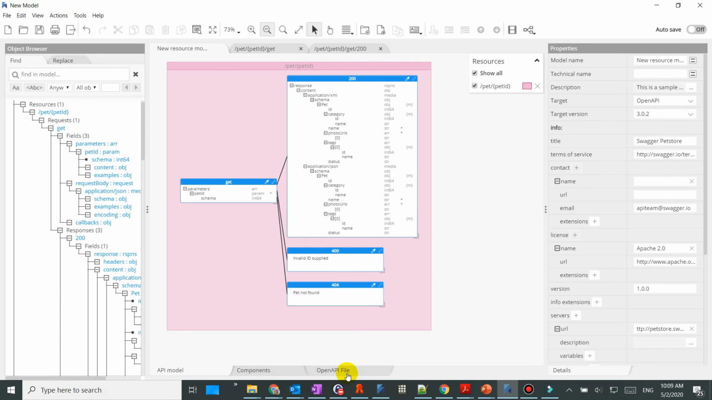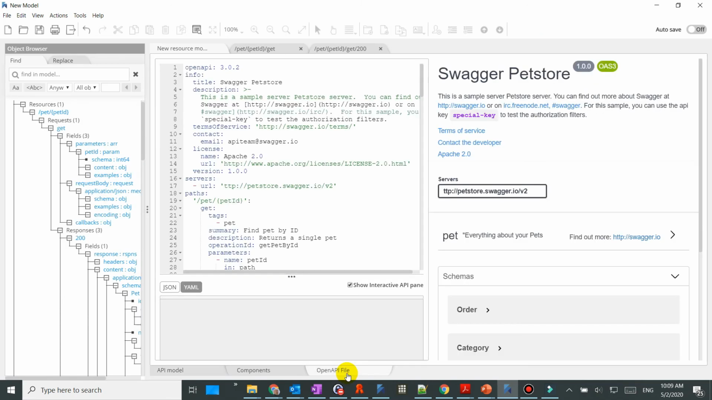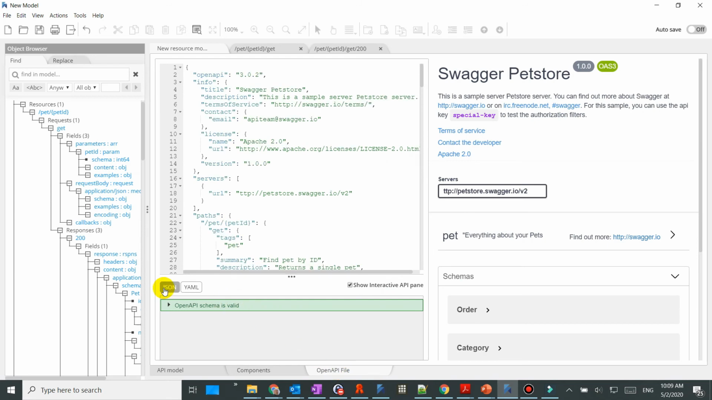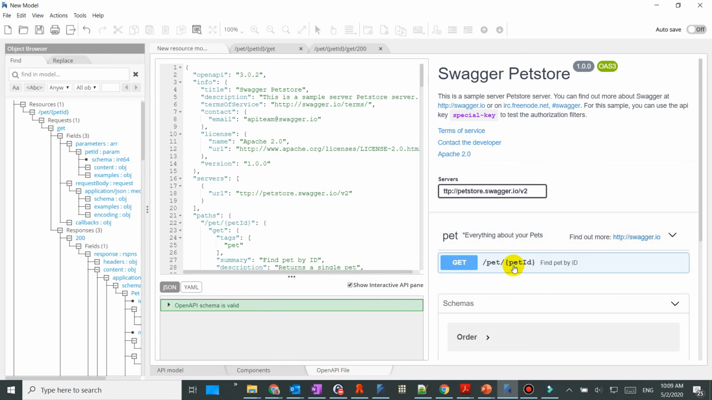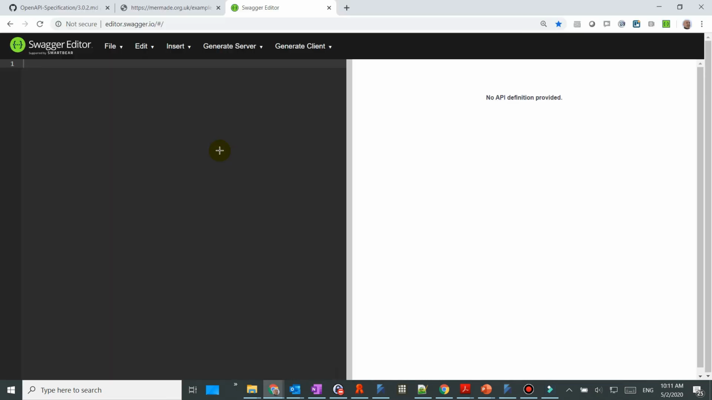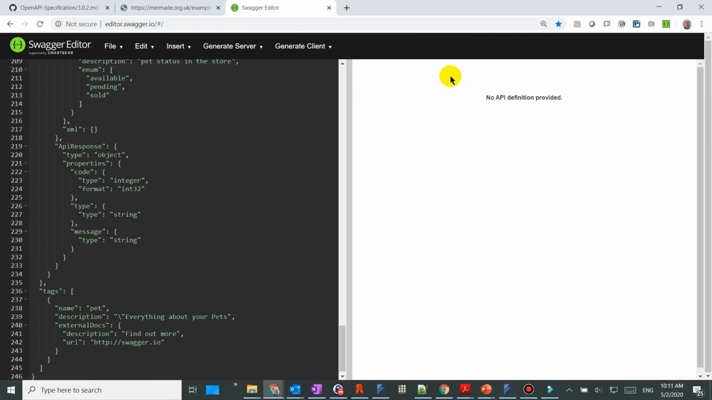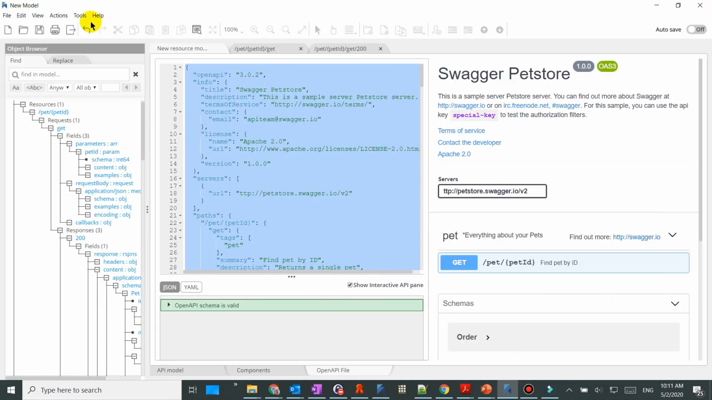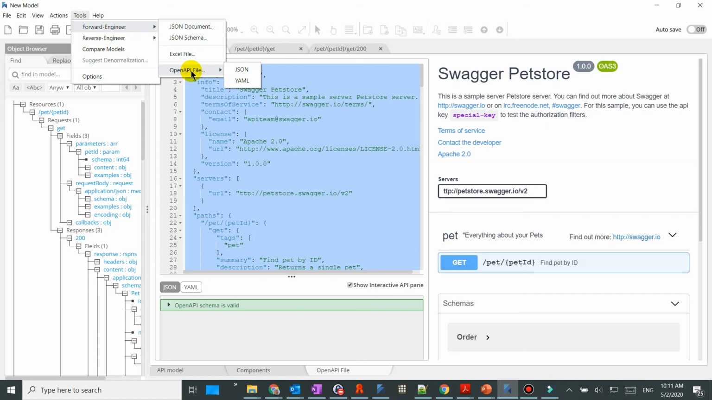It's time to see the results of our work. The OpenAPI specification gets generated and validated. Output can be in JSON or YAML, and you may simulate the API with the interactive pane on the right. Finally, you may copy the generated specification, then paste it into the Swagger editor, or generate a file through forward engineering.